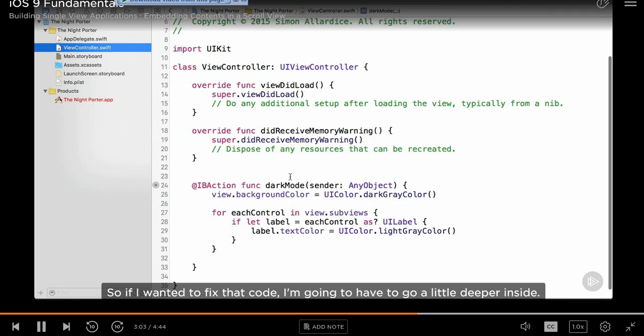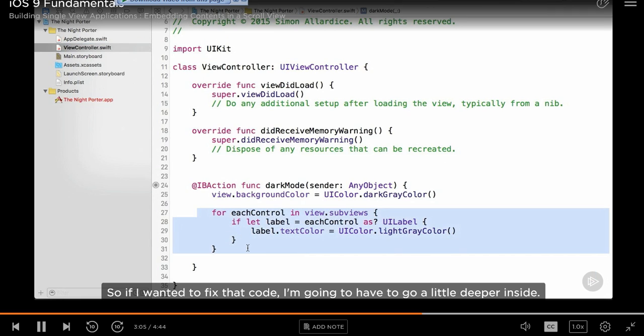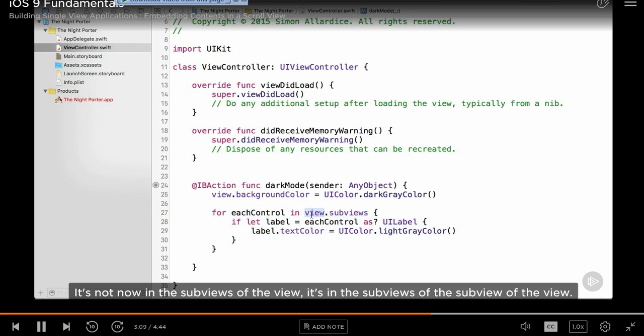So if I wanted to fix that code, I'm going to have to go a little deeper inside. It's not now in the subviews of the view. It's in the subviews of the subview of the view. It's one of the things you have to bear in mind when you're doing all this nesting.